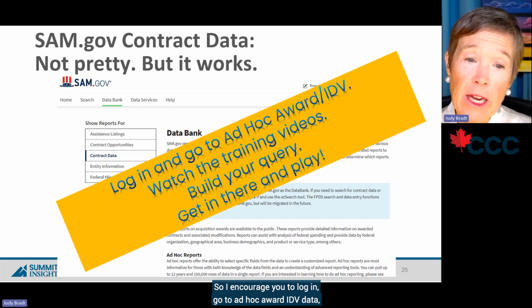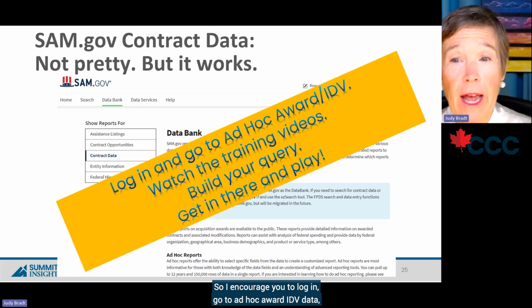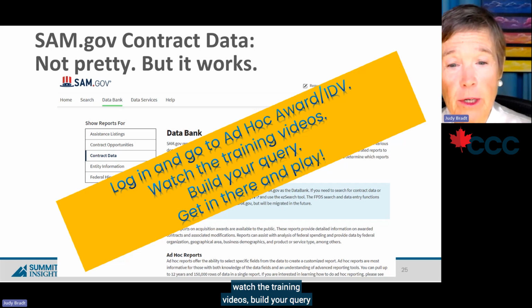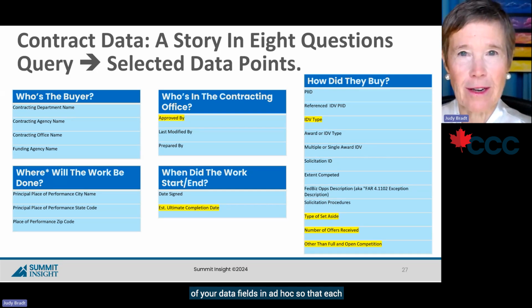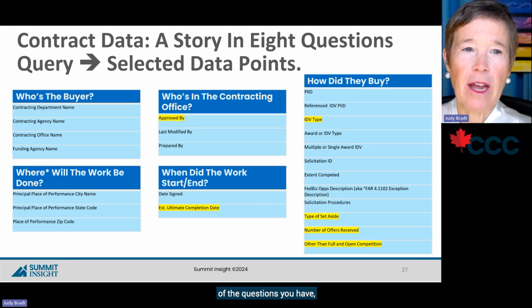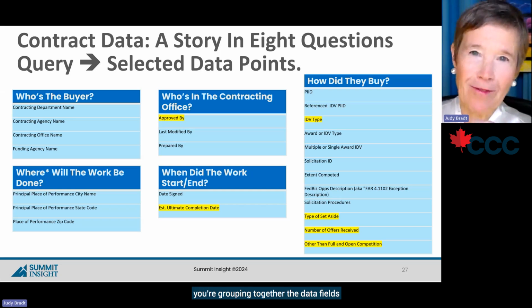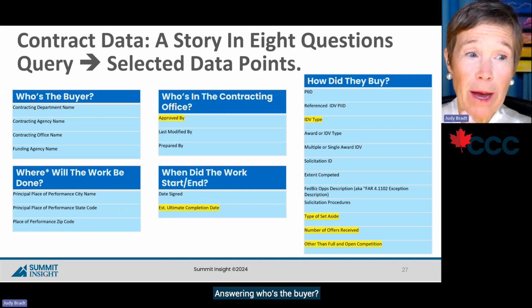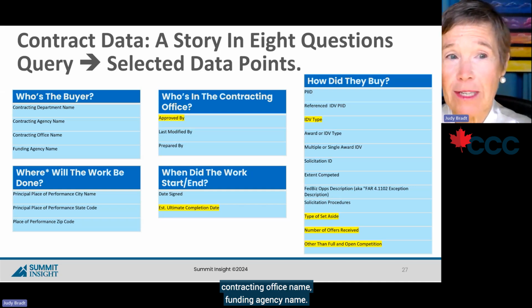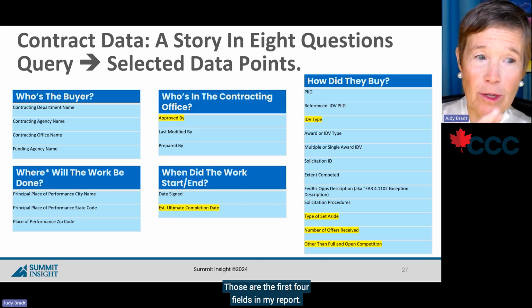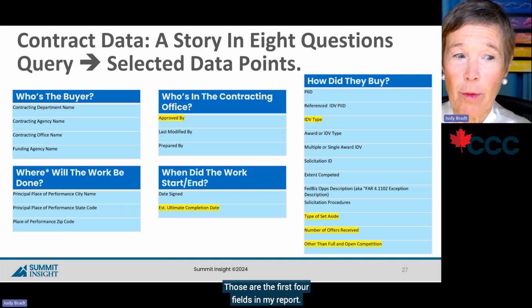So I encourage you to log in, go to Ad Hoc Award IDV data, watch the training videos, build your query. You want to set up the structure of your data fields in Ad Hoc so that for each of the questions you have, you're grouping together the data fields that answer those questions. Answering who's the buyer, the data fields you'll choose are contracting department name, contracting agency name, contracting office name, funding agency name. Those are the first 4 fields in my report.